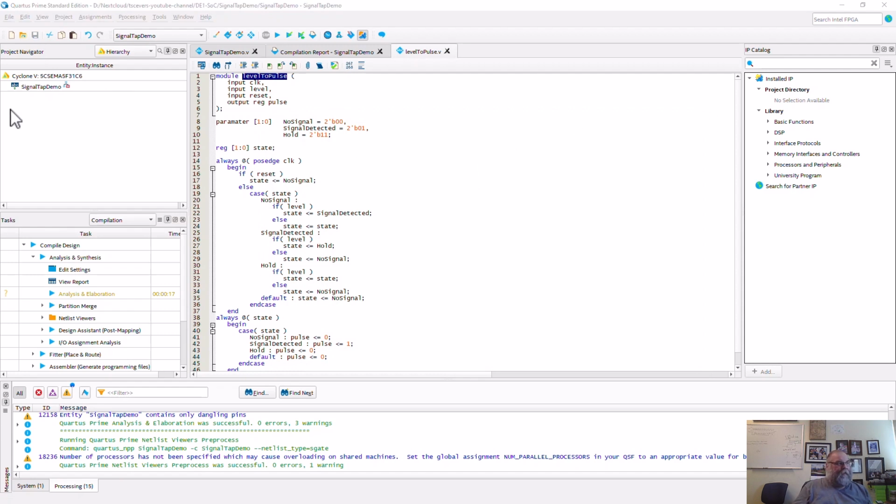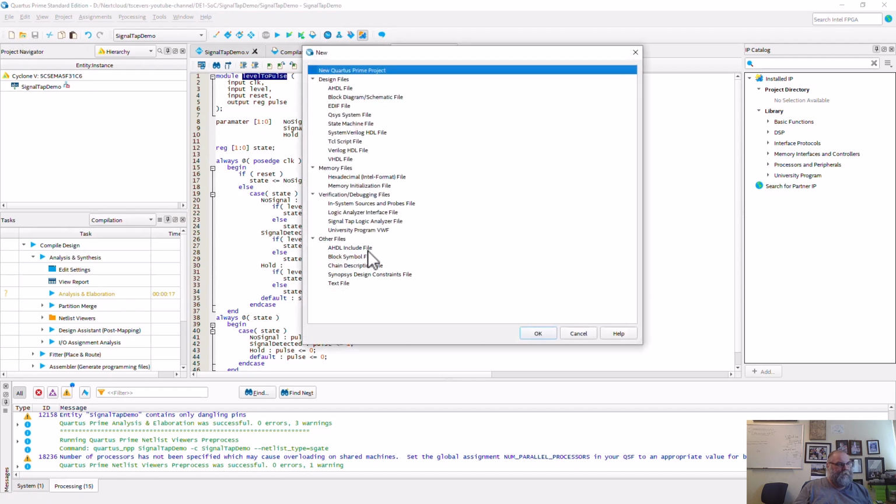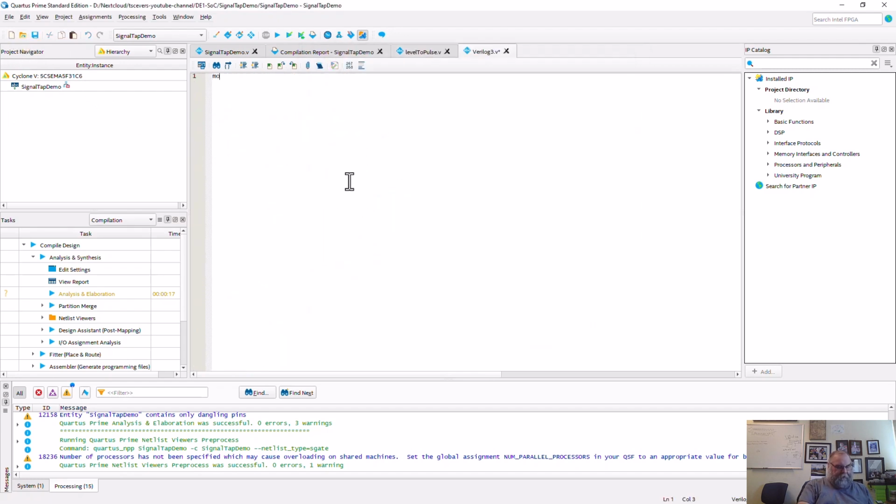And then we need one more Verilog file here. We're just going to call this one toggle. We're going to have an input of clock, an input of pulse, and an output of LED. And module, and this is a fairly simple one. We're just going to do an always block, so always at positive edge of clock.